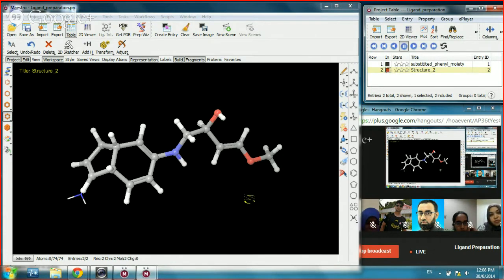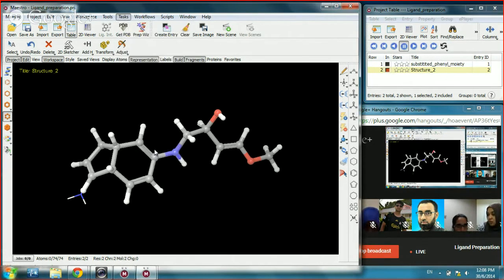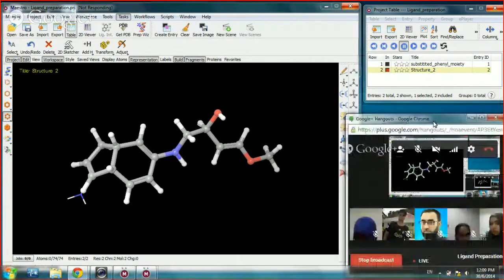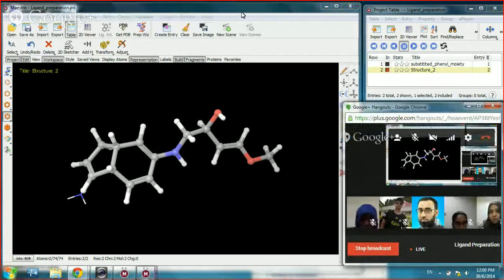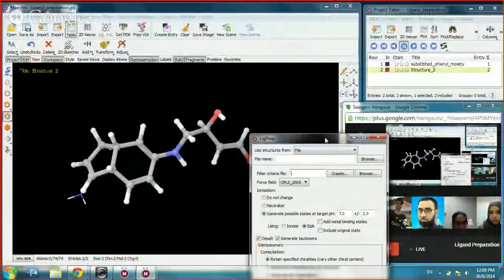All right, then you go to the option Task and then click the option Ligand Preparation. The moment you click the option Ligand Preparation, it will show another window with the name Ligand Prep. We just have to wait for a while. Yeah, it has already appeared, you can see.